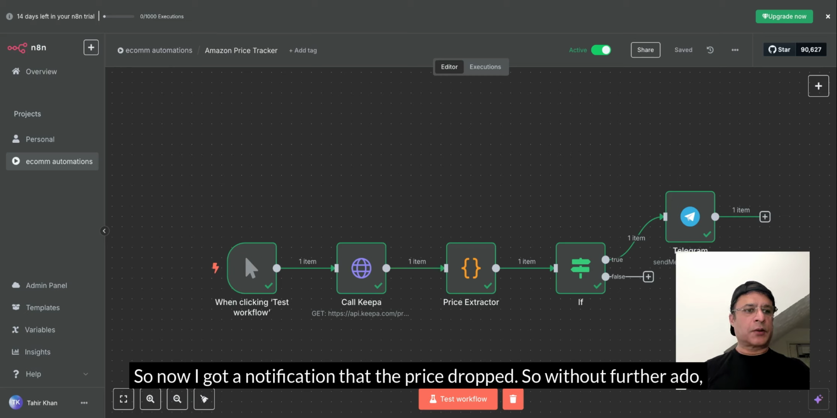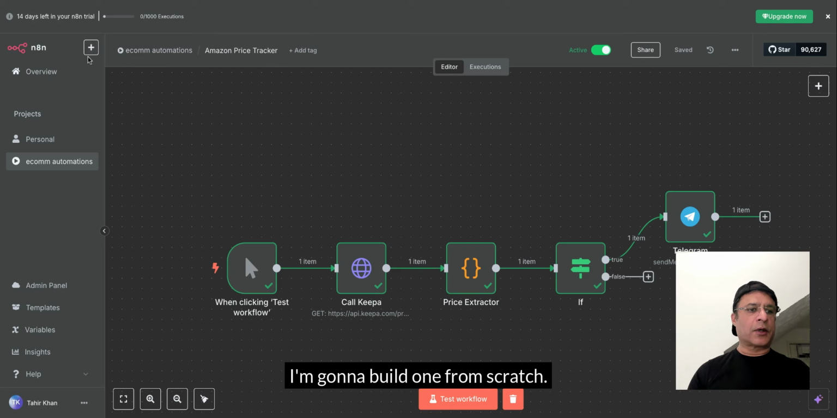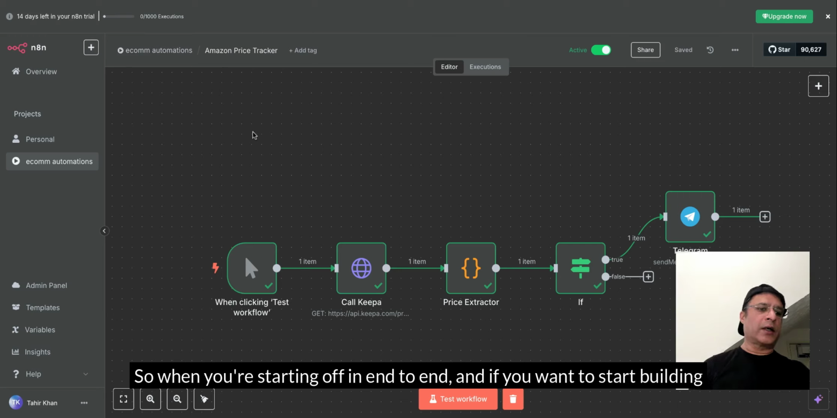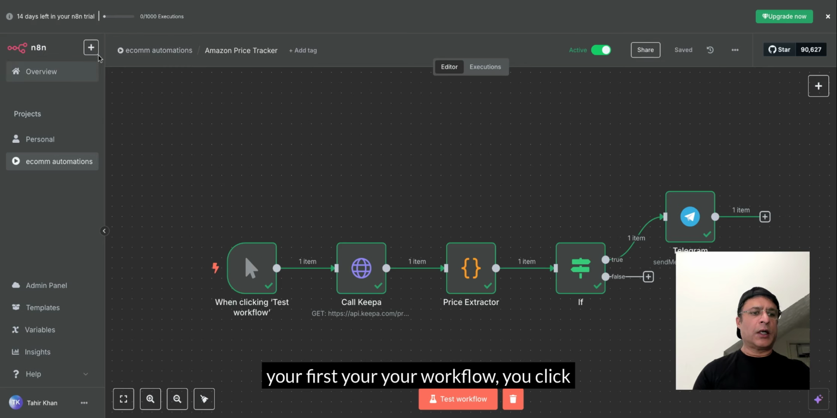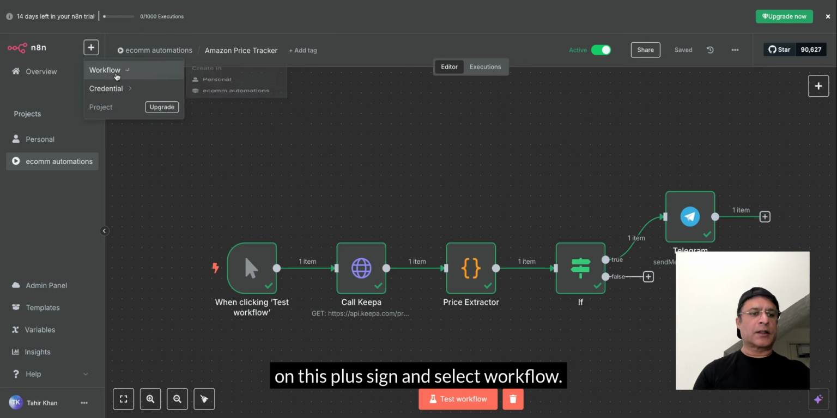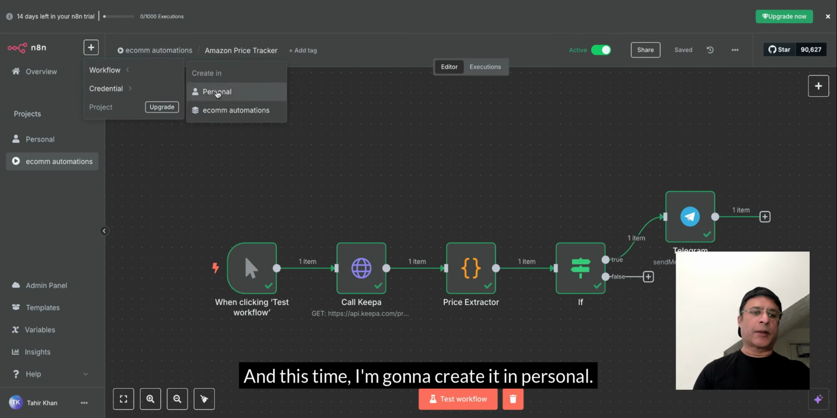So without further ado, let's start building it. I'm going to build one from scratch. So when you're starting off in N8N, and if you want to start building your workflow, you click on this plus sign and select workflow. And this time I'm going to create it in personal. This is how you rename the workflow. I'm going to call it personal automated price tracker.